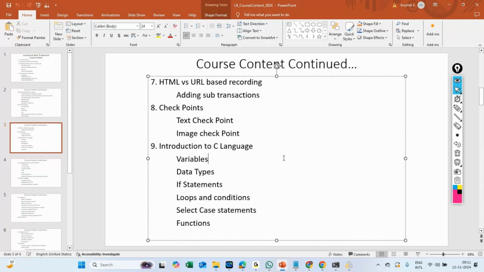Here, the most important thing is to understand the basics of the C programming language, and the basics in the sense of just variables, data types, if statements, loops, select case statements, functions. So we cover these in like 3 to 4 sessions separately. Okay, because people coming from non-IT need a little more push to learn or grasp quickly.